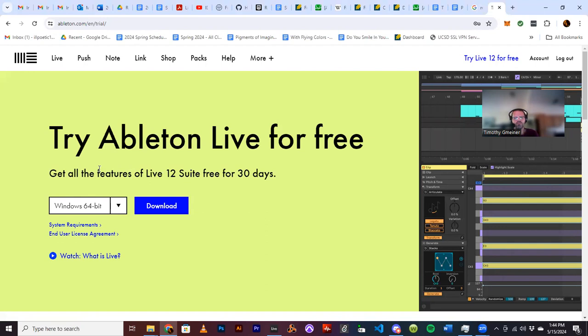You get Live 12 Suite, which is kind of Ableton Live with all the trimmings, free for 30 days. Depending on if you have Windows or Mac, just drop down there, download and install. It does take up a few gigs to do so, and it might take a little time depending on the type of computer you're using. So just a heads up there.